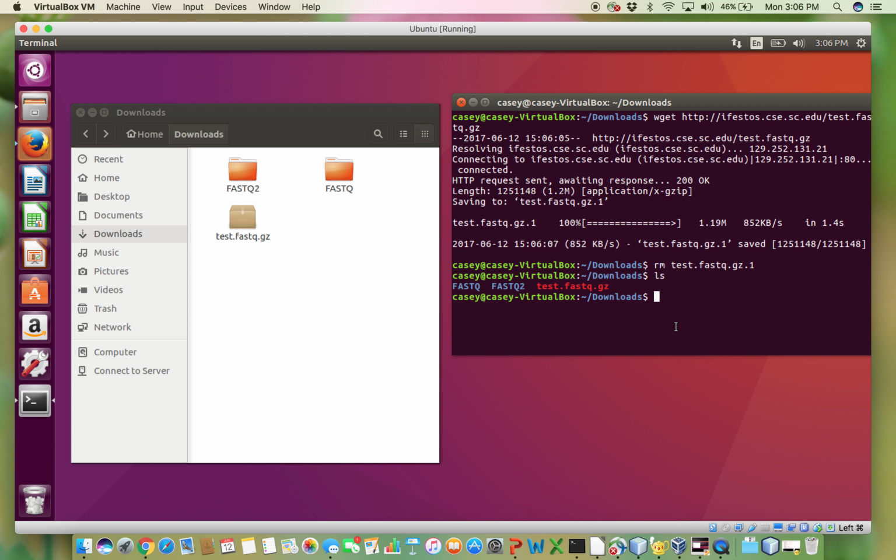So we also don't need these folders that we had last time. We're not going to do anything with them this time, so we want to remove them. Now if we try the same remove command, remove fastq, we'll get an error. And it's telling us that remove can't remove fastq because it is a directory.